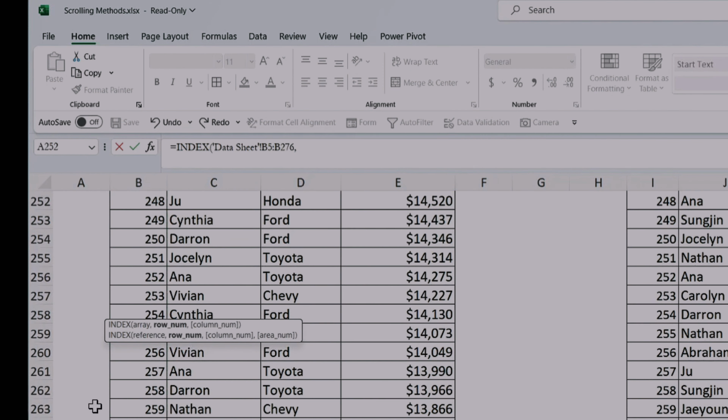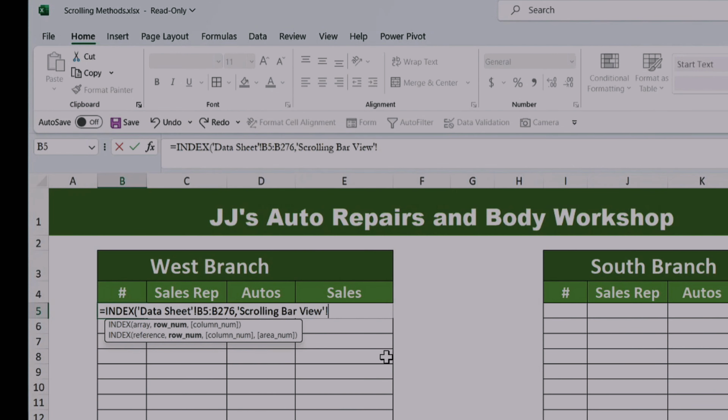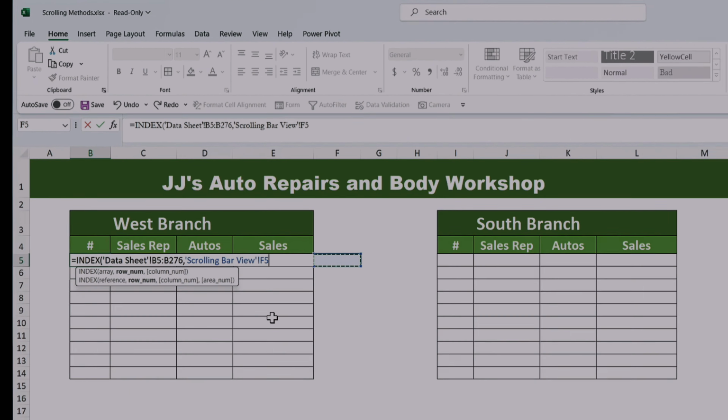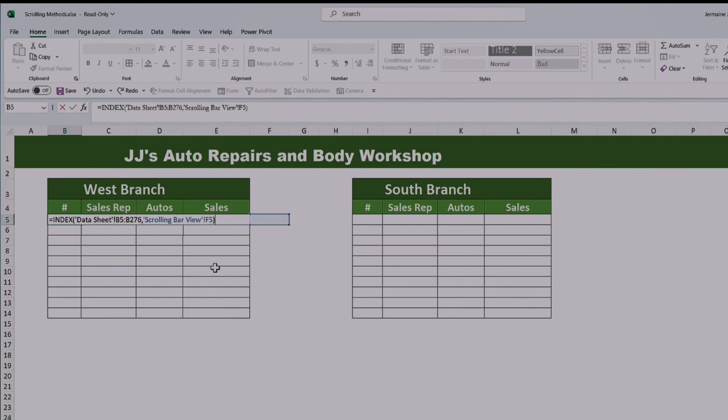Use our comma separator. And for our row number, we're going to choose this cell just outside our data set because that is what we're going to use to manipulate the information we're going to see. You'll see what it looks like later. And that will be it for our index function. Okay, close parentheses. And we're going to say OK.